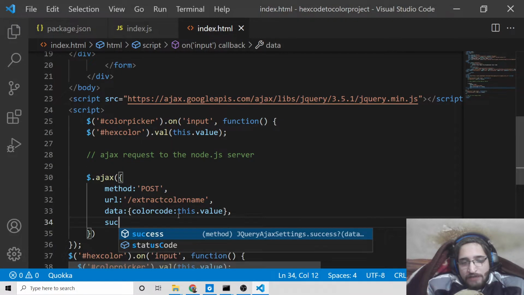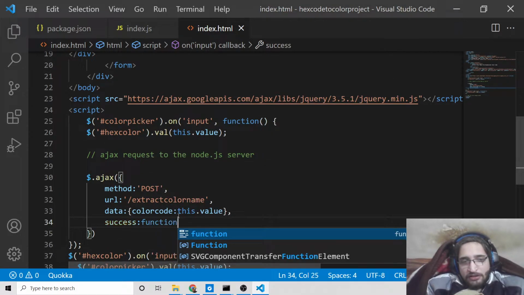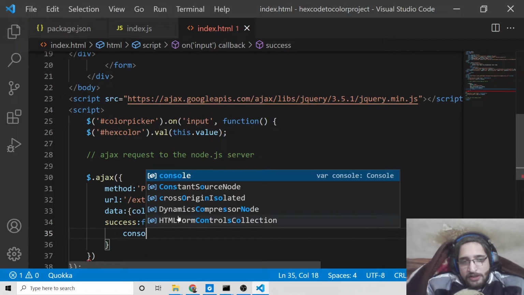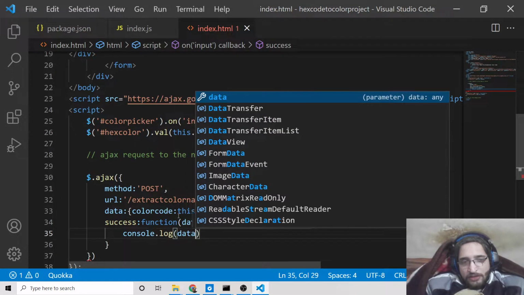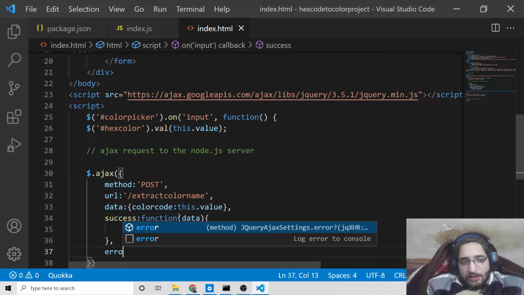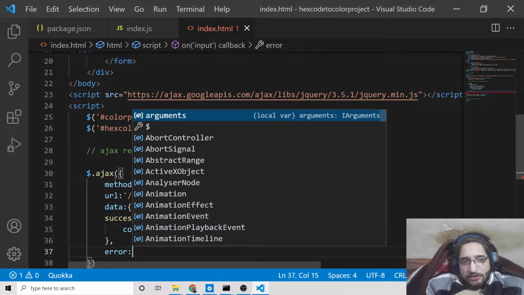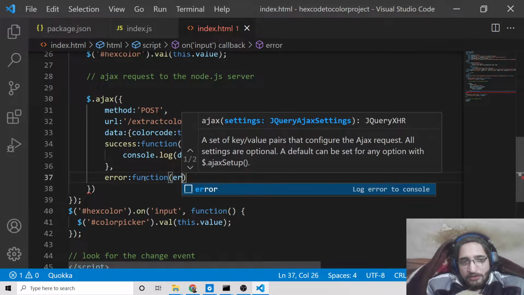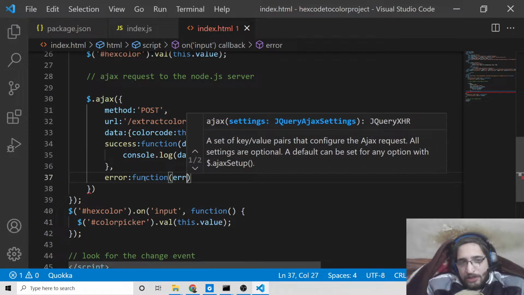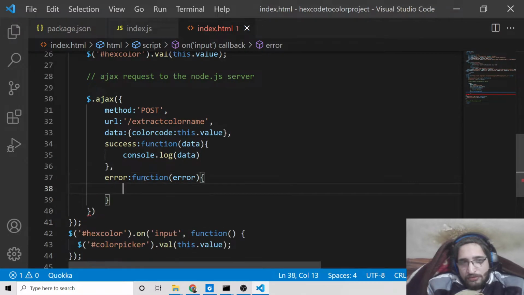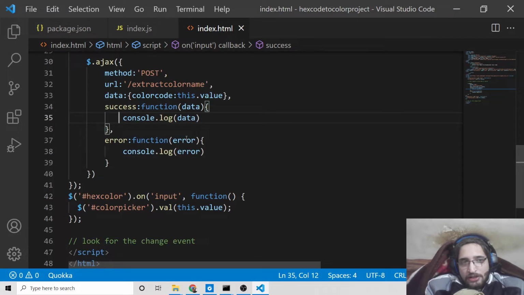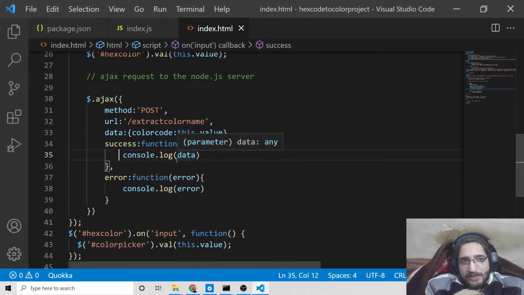After that, we have the success callback. So when the request is successful, we will console log the data, and this also has the error callback. So if it is not successful, in that scenario, we will have the error which will be there. We can print out this error. So we can console log the error like this. And now I think the client side code is complete.